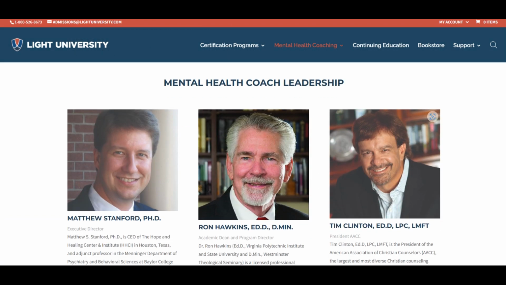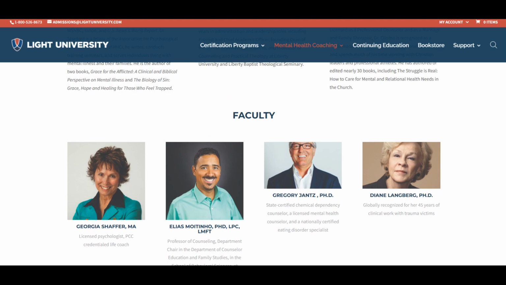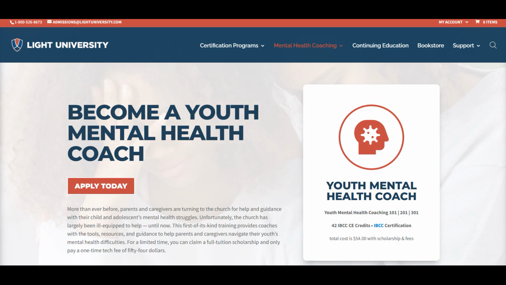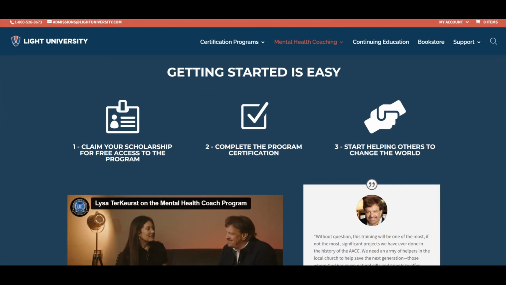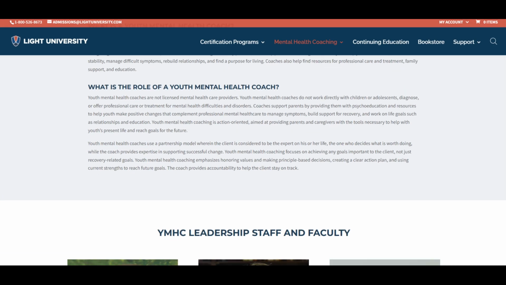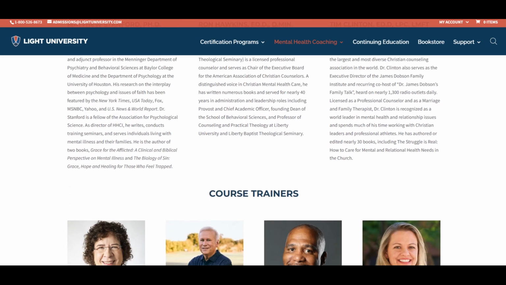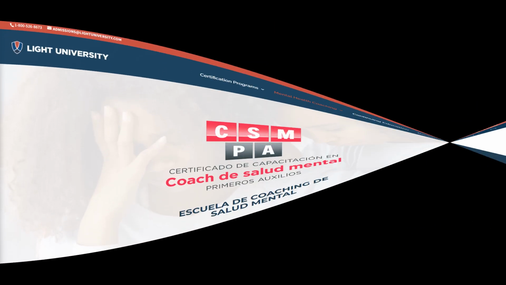Keep in mind that the specific login process may vary depending on the platform or service you are trying to access within Light University's systems. If you are a Light University student, faculty, or staff member, you should have received specific instructions for logging in when you joined the institution.